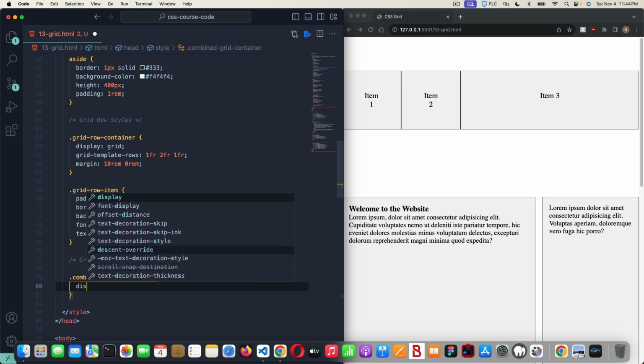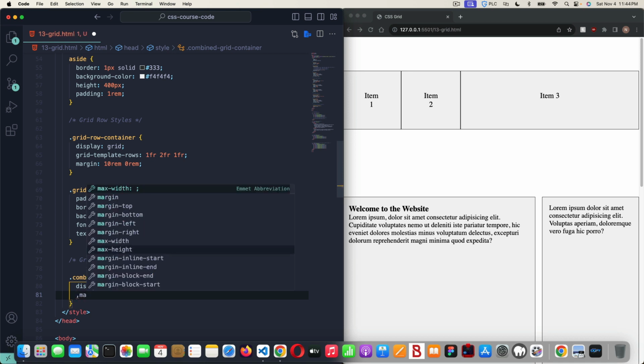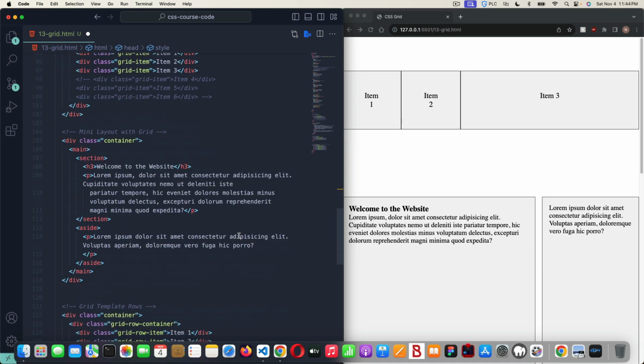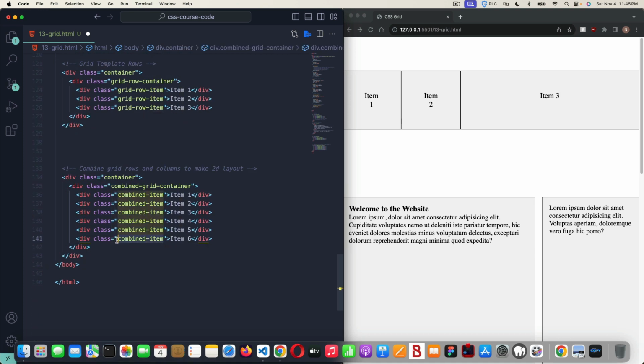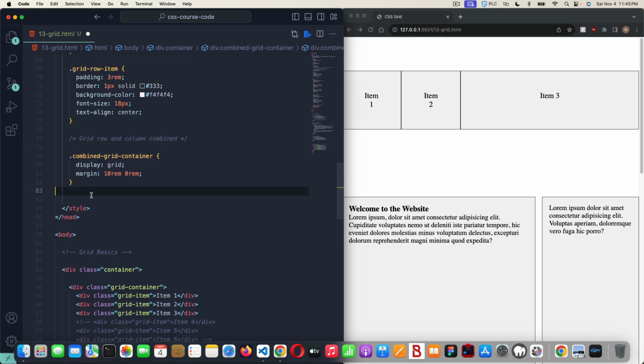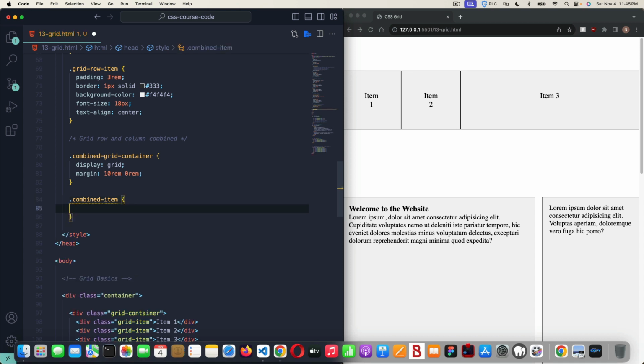And we'll say display grid. And then I'm going to do the margin first. Say 10 rem, 0 rem. I'm going to leave it like that for now. I'm not going to do the other ones until we give styling to our items. So our item was combined item. So we'll just copy that. Say dot combined item. And then it's all the same code that we've been giving to our other items.